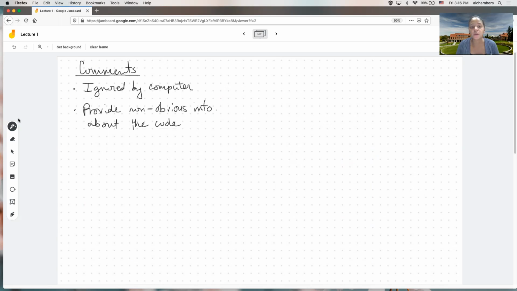Oftentimes I think people believe that comments are not important because they're ignored by the computer. So you can write and run code and have absolutely no comments. And from the computer's perspective, it doesn't really matter. So there's a tendency to believe that comments are not as important as the rest of your code.